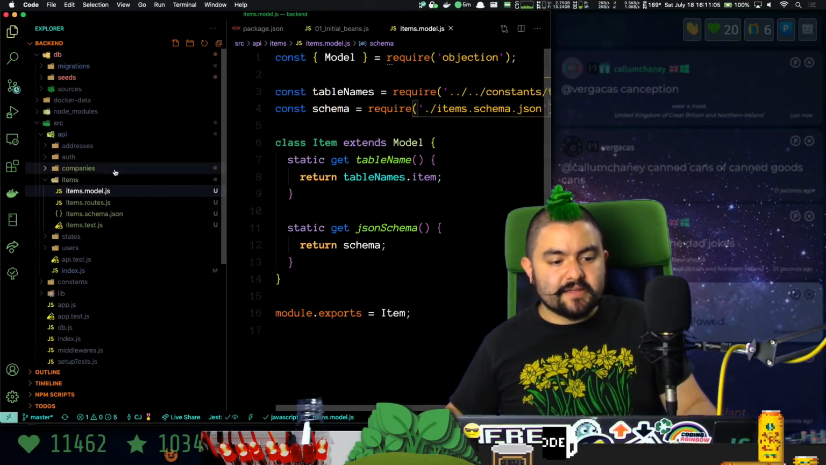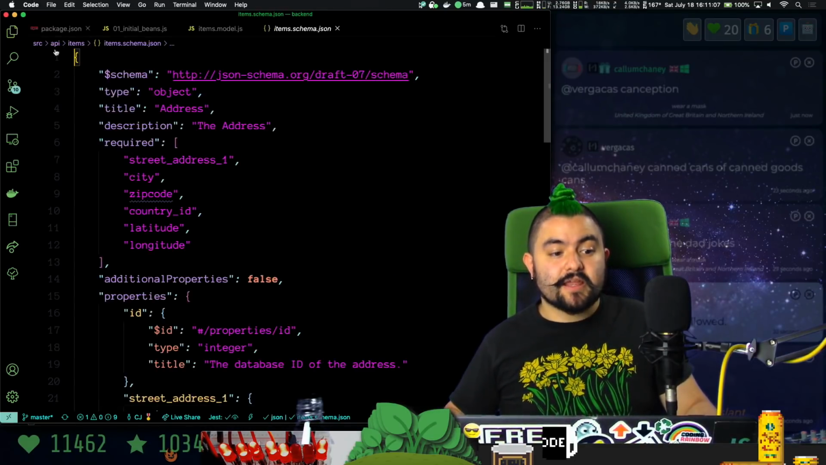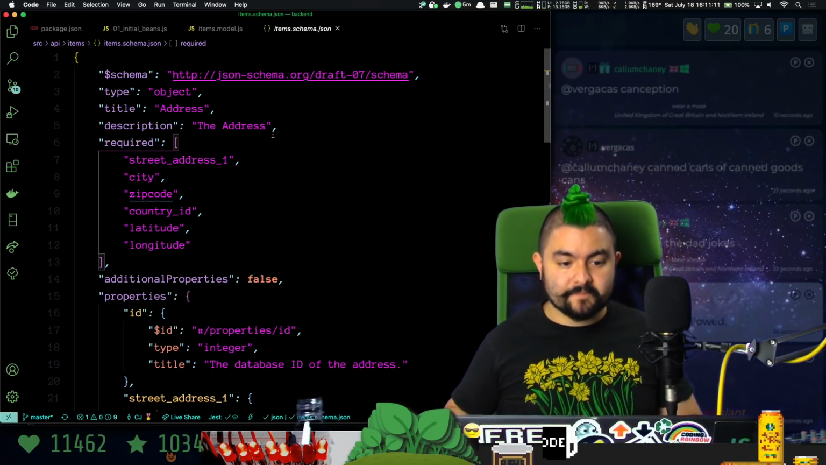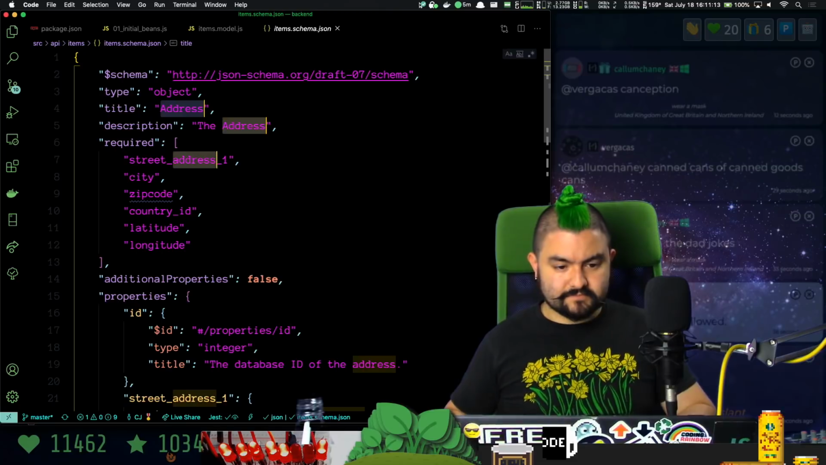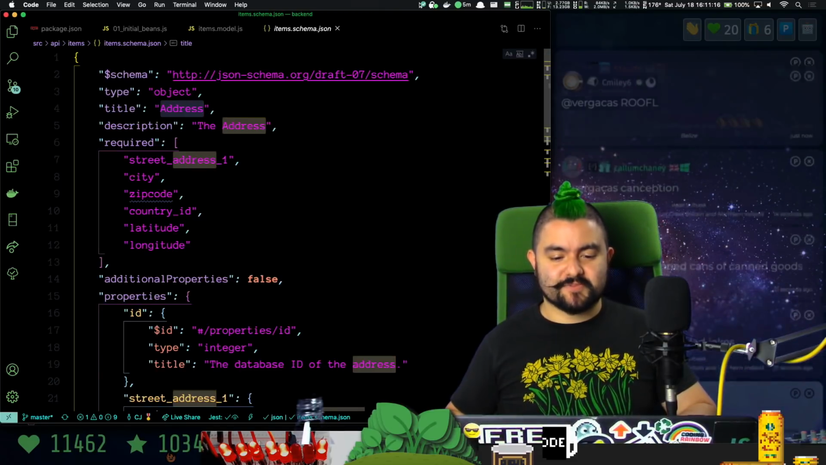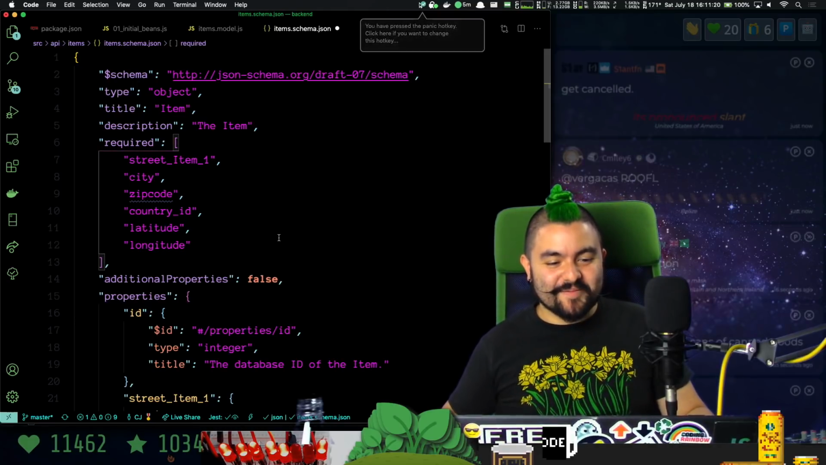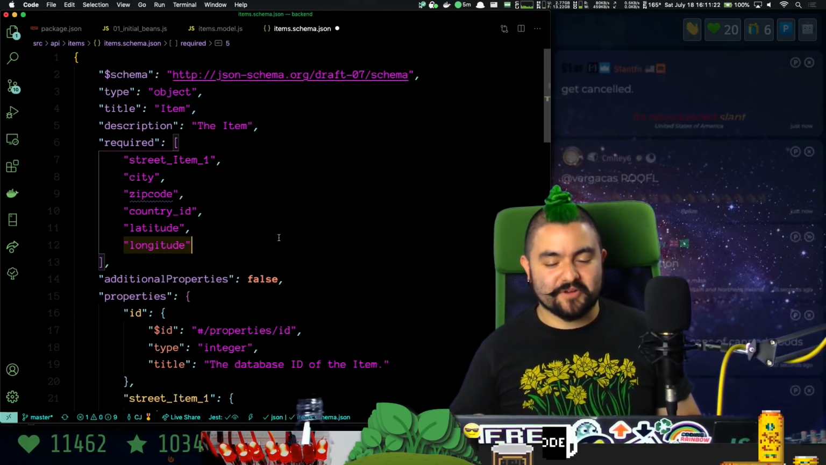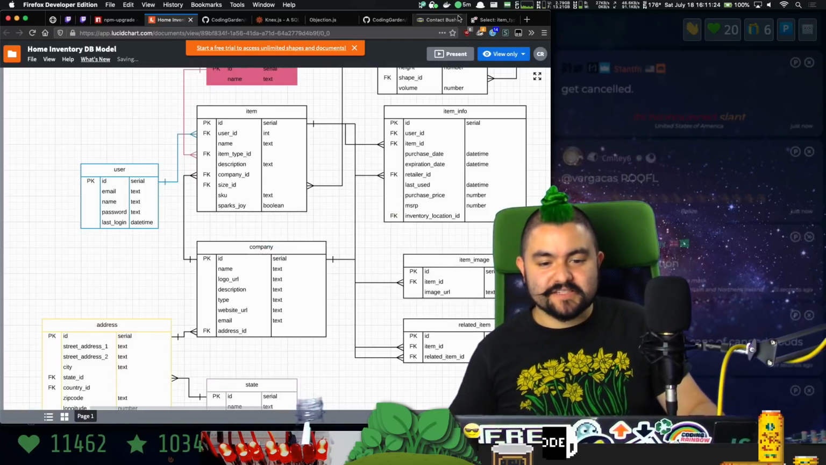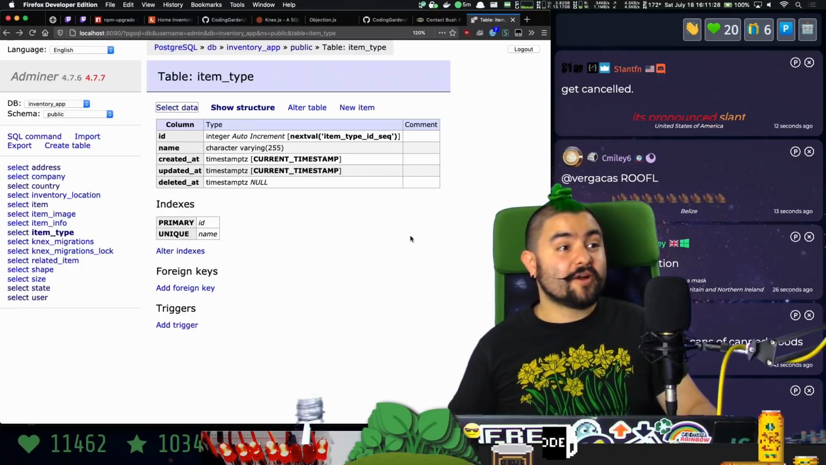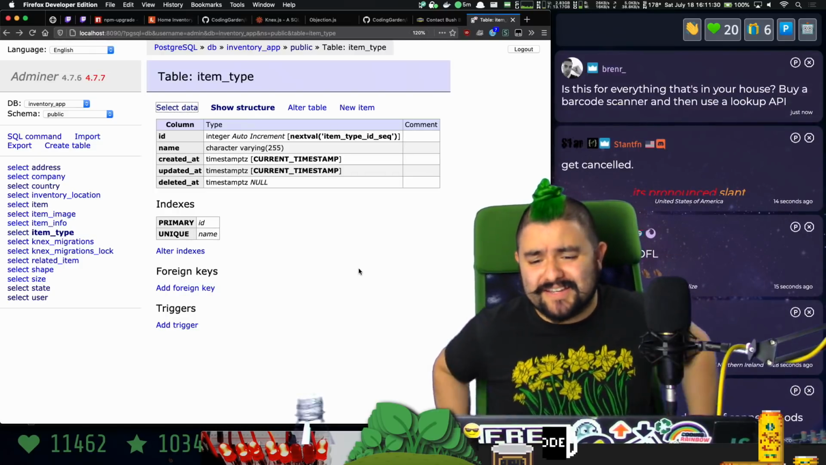Basically, this schema is used by the ORM to validate the thing that we're creating. So I'm literally going to replace the word address with item. And we need to define our required properties. So if we look back at the schema, the required properties on the item. Oh, and we're out of focus mode. We've actually gotten a ton done.